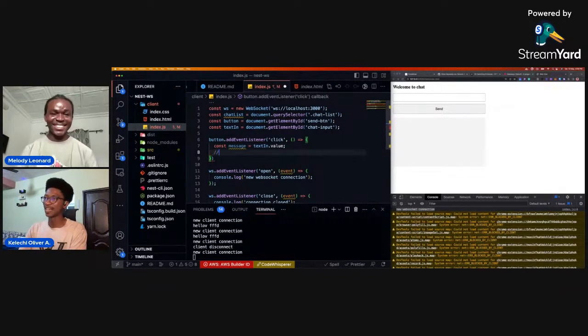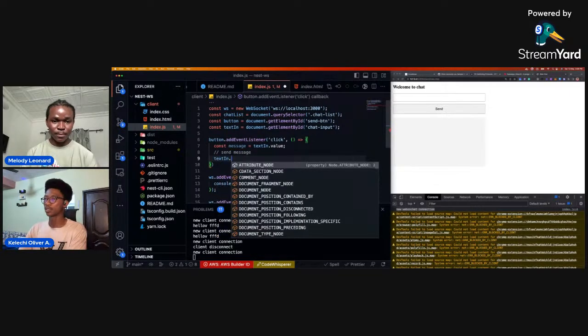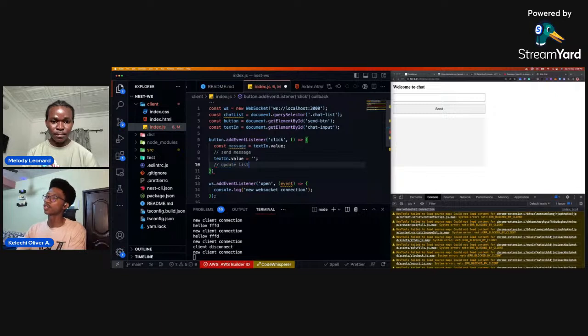So right here, I want to send the message to the server. Send message. I'm just going to write it there. We've not implemented a method to handle the sending of messages, right? Then we want to reset the text input dot value to an empty string. And then we want to also update the list, right? So we want to also add our own message to the list, so that if the group sends a message to respond, we want to see that this is the message I sent and this is what the person responded.